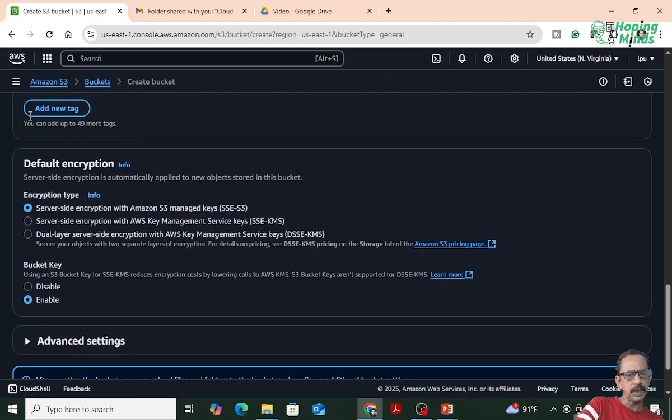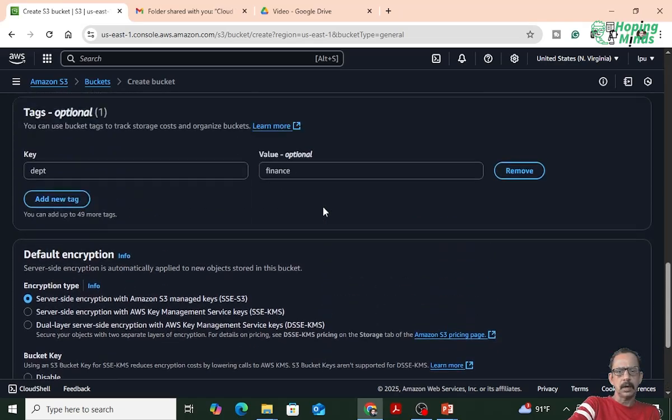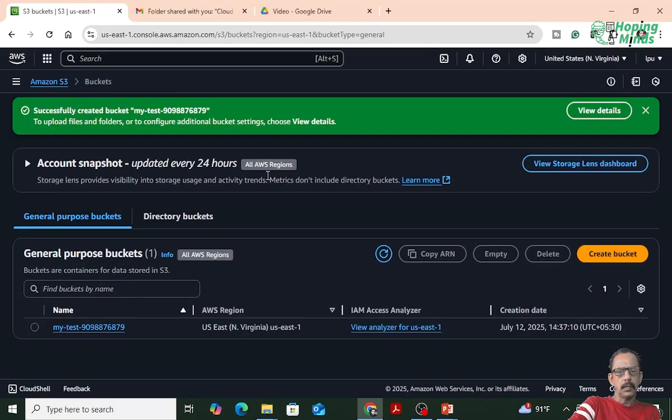We are leaving encryption as default, meaning data at rest should be encrypted. So we are going to use the default encryption: server-side encryption with the Amazon S3 managed key. Or we can go for the Key Management Service, KMS, also. So right now keep everything default and create the bucket. Very simple, nothing complicated. Now it's creating the bucket, meaning the name we gave here is unique. So you can see the bucket was successfully created. Got it? So that's a simple way to create a bucket, which is a storage.